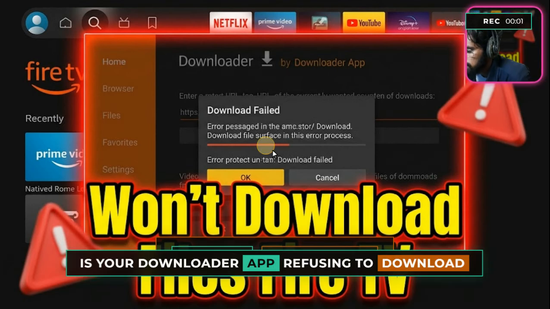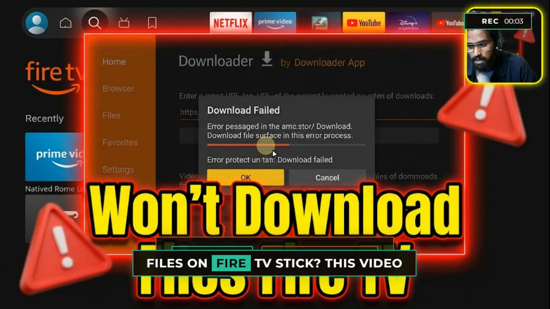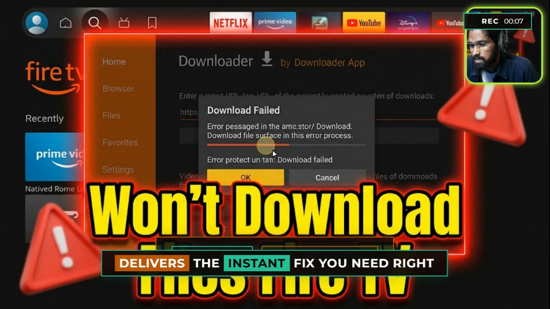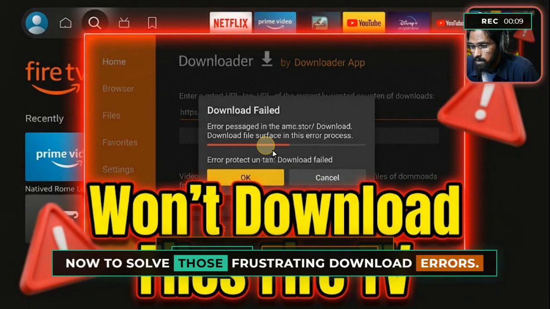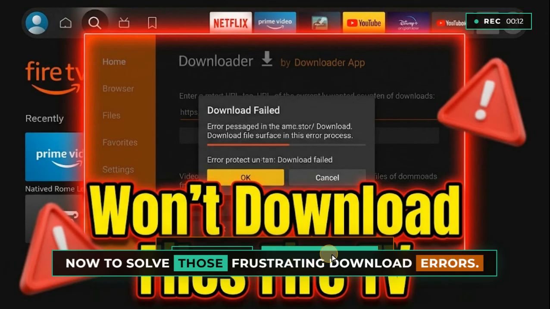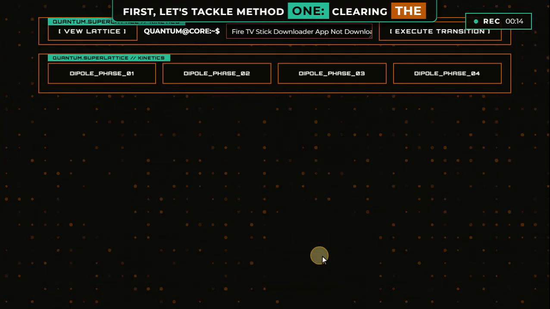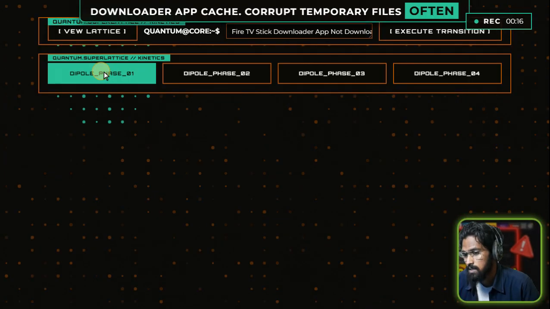Is your downloader app refusing to download files on Fire TV Stick? This video delivers the instant fix you need right now to solve those frustrating download errors. First, let's tackle method 1, clearing the downloader app cache.